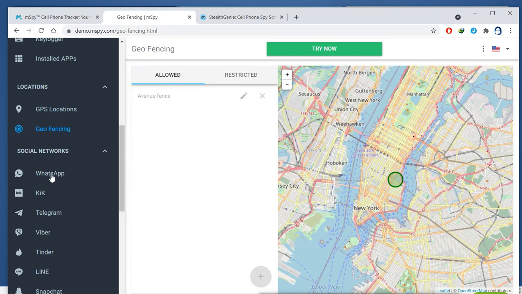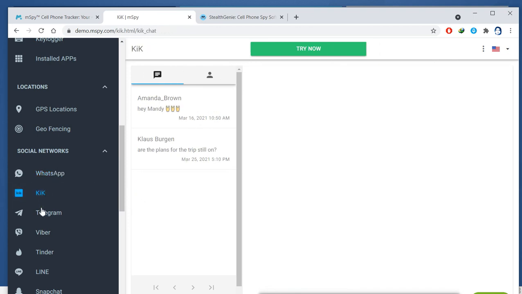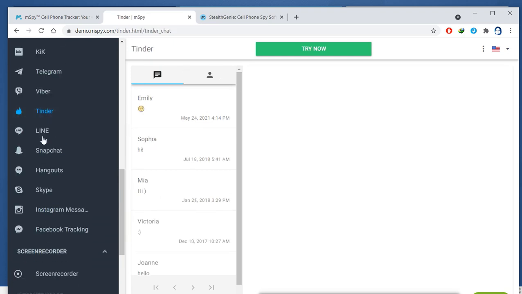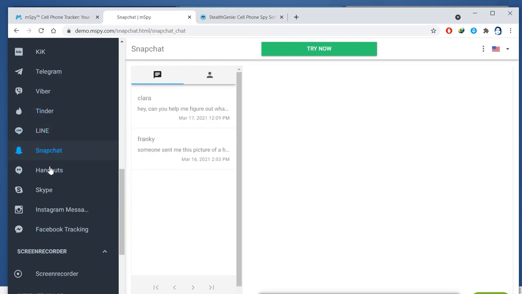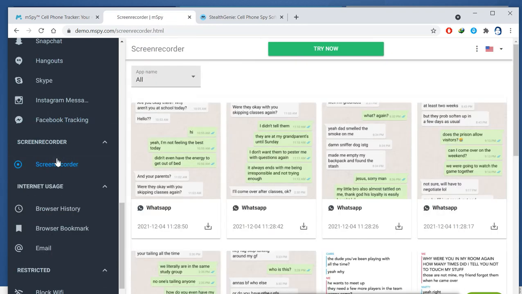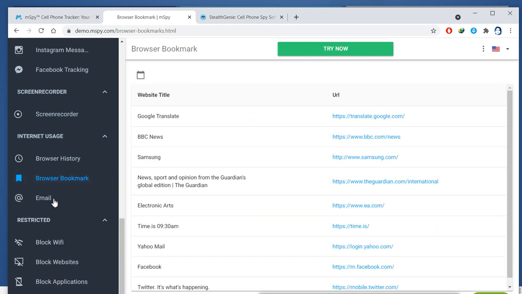You can see the WhatsApp messages. You can see Skype. You can see Telegram messages. You can see Viber messages, Tinder messages, Line, Snapchat, Hangouts, Skype, Instagram, Facebook. With a screen recorder, you can record the screen also. You can see the browsing history, bookmarks, email.